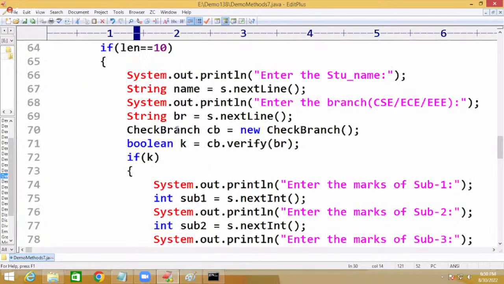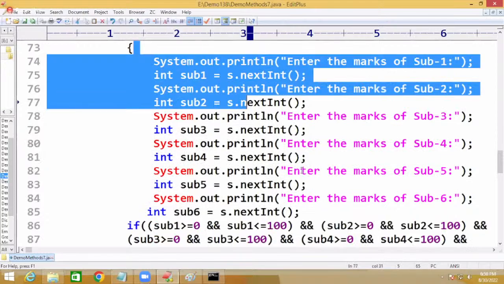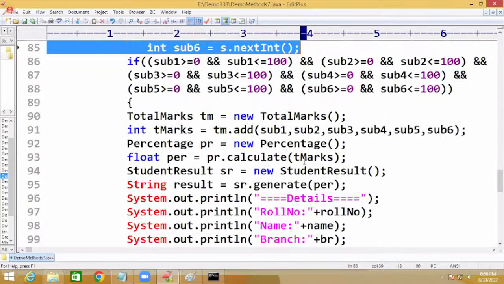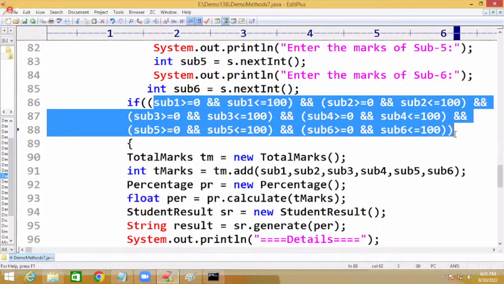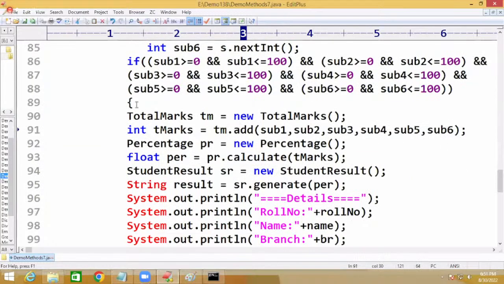Now let us go here. After the 6 subject marks are coming, I am cross checking whether all those 6 subject marks are between 0 and 100 or not. Means what? If all are within range, you are coming inside, no? If all are greater than 0, you're coming inside or not?